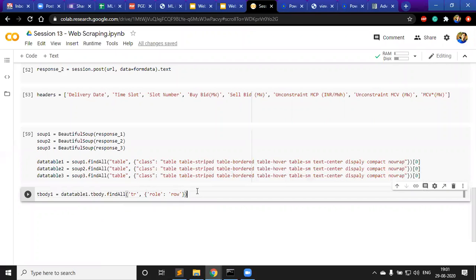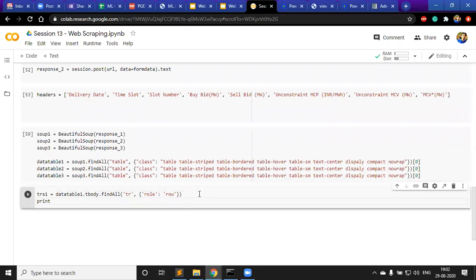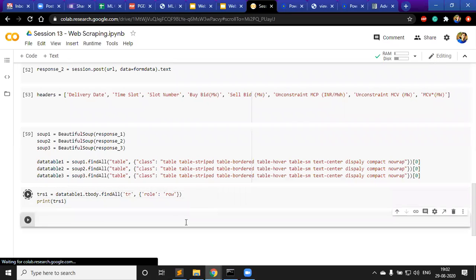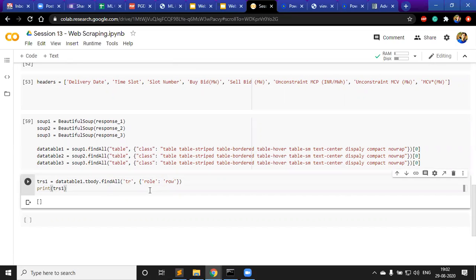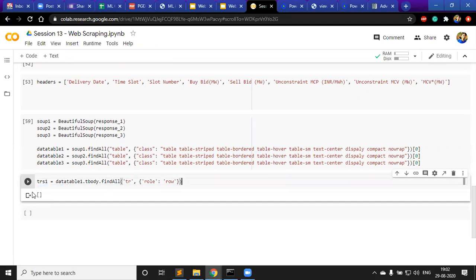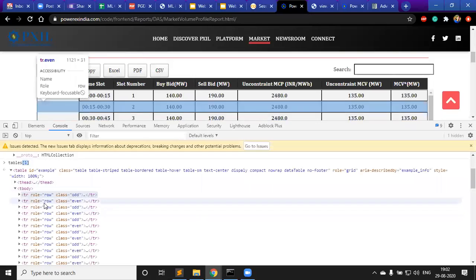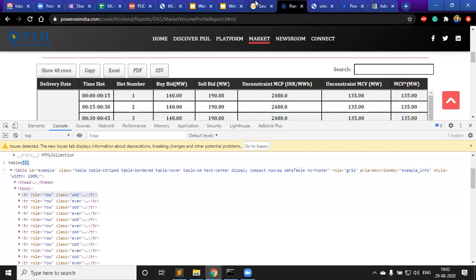Now my T body, table TRs1, TRS1. Okay. These are table rows from the first response. So if I just print my TRS1, what I can see is that it's empty. Right. So some issue again here. I'm sorry, we're not getting the desired result. Anyway, so TR and then role equal to row, which it could not get, right?